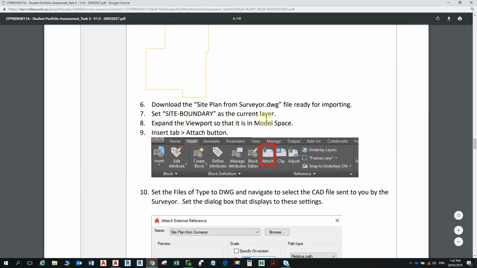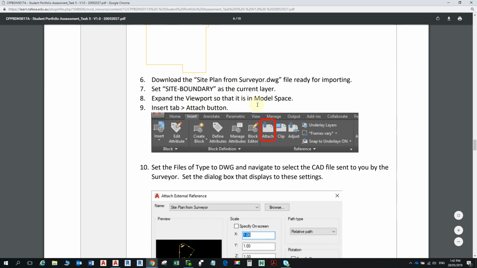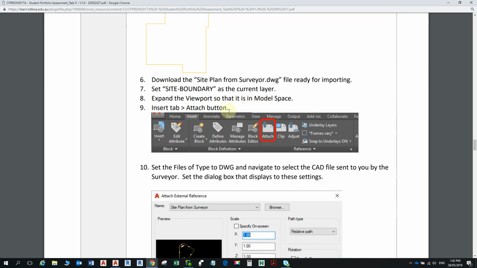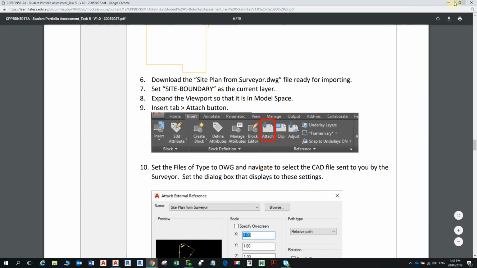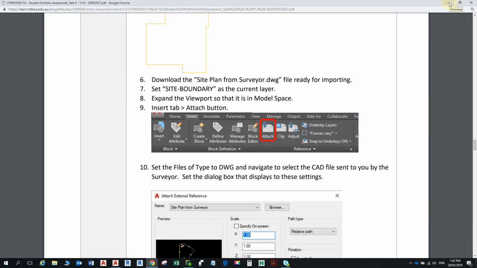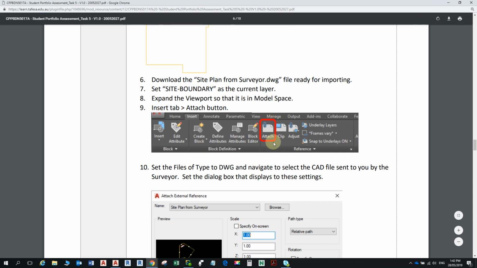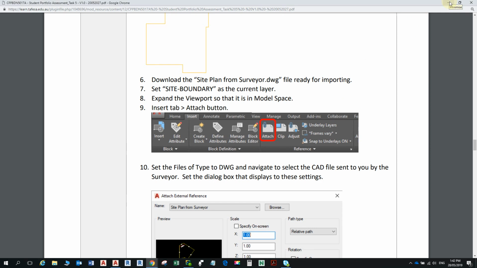Set the site boundary as your current layer. Expand the viewport so that it's in model space, and insert attach button. All right. This is the thing you haven't done before. So really sit up and listen. This is the external referencing bit. I'm making a big deal about it, so it sounds really scary, but it's not really.